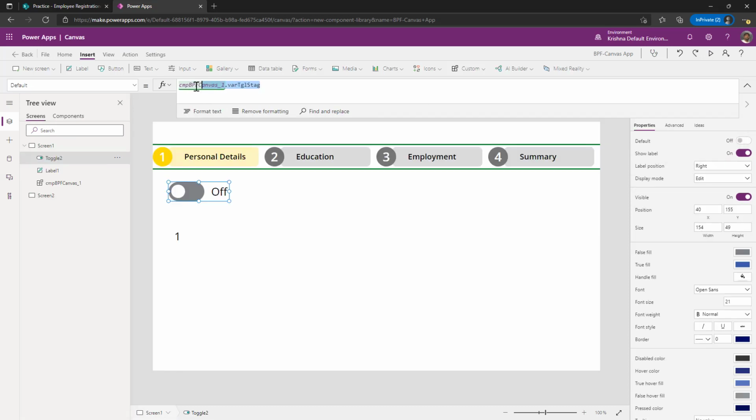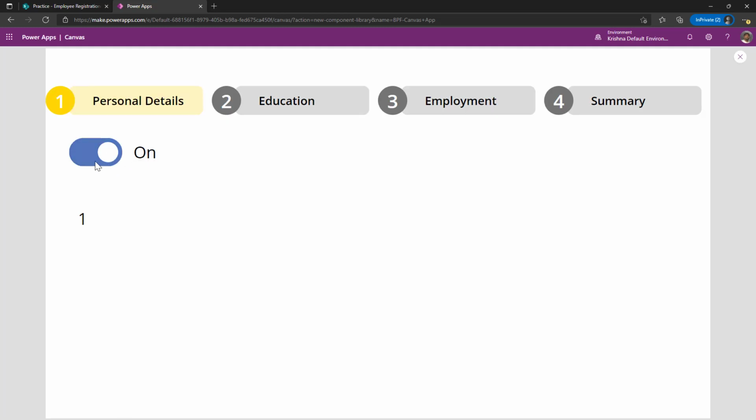Now that we assign the default property of the toggle button to the component output toggle variable, if I just switch, it turns on, turns off, turns on, turns off. If I don't have this, I cannot read the output which is coming from my component.